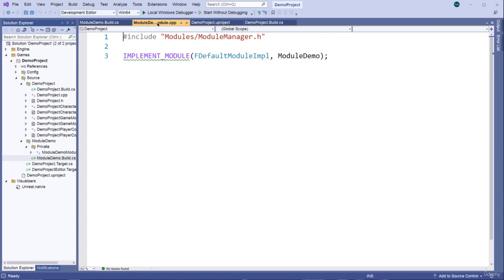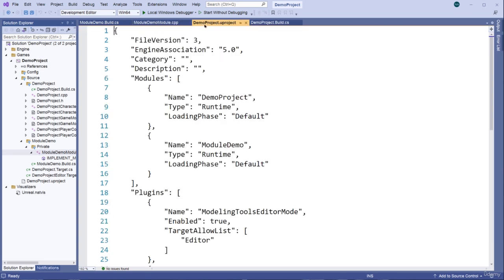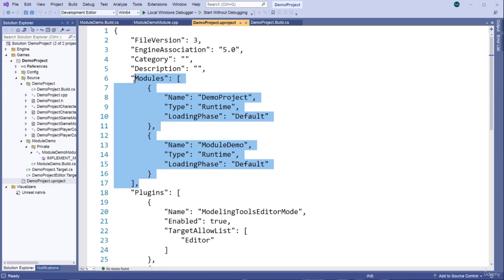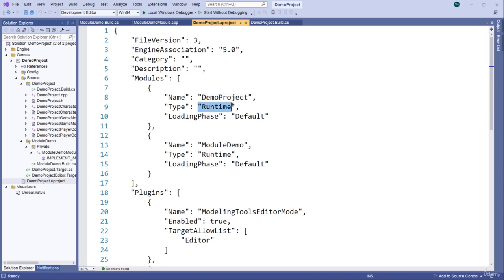In the module demo module.cpp, this is going to implement the particular module using the implement_module macro. It needs to be implemented in this way, and through this it's made available to the C++ code. In the demo project.uproject, if we open that up in a text editor, or I'll just open that up here in Visual Studio, you will notice that the modules list shows up. First we have the demo project module, and that is followed in braces as well with our demo module.